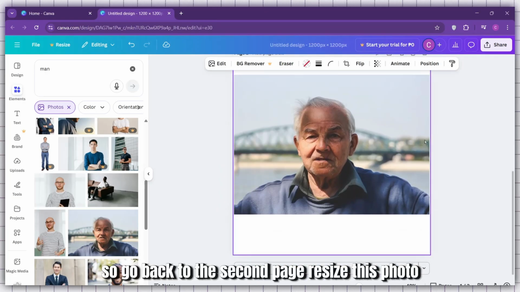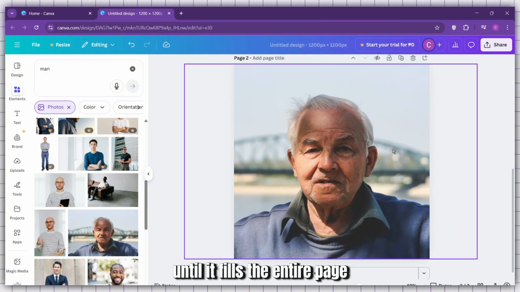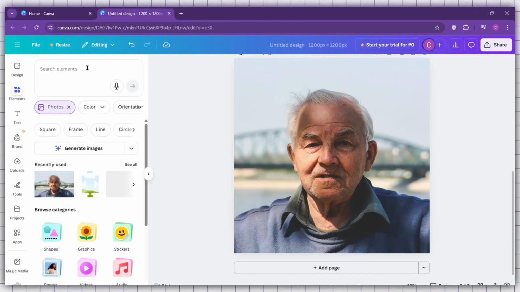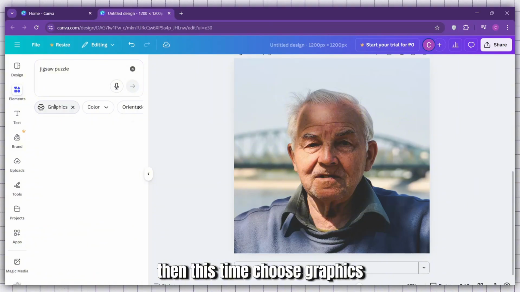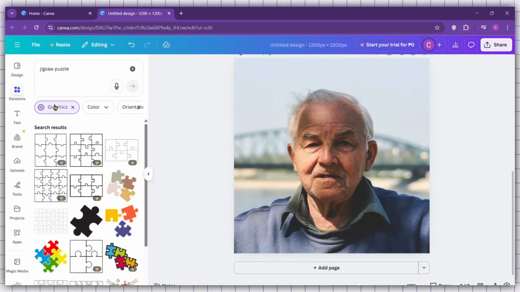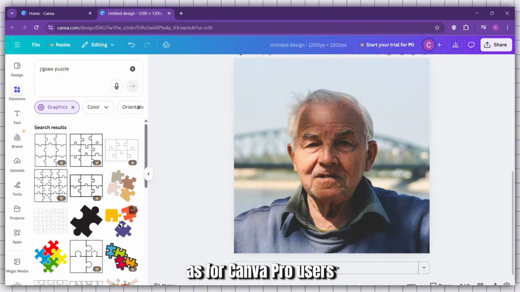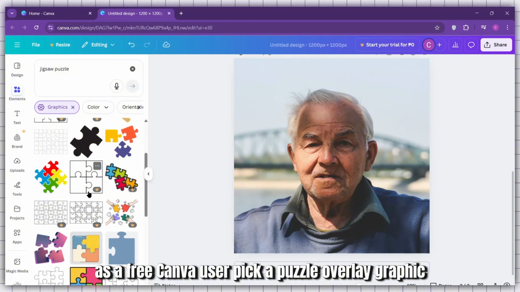So go back to the second page, resize this photo until it fills the entire page. Then, go back to the elements, search the Jigsaw Puzzle again, then this time choose Graphics. From here, free Canva users can choose the simpler puzzle graphics. As for Canva Pro users, they can access puzzle overlay with transparent background. As a free Canva user, pick a puzzle overlay graphic.